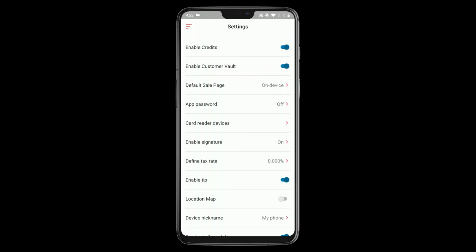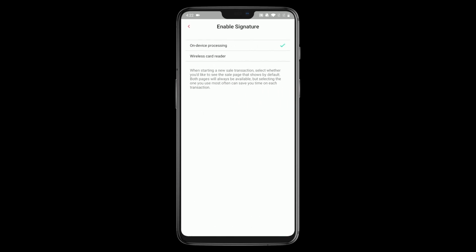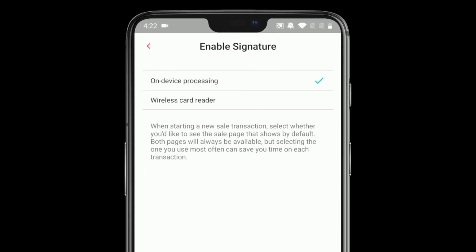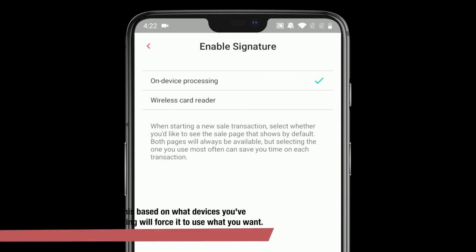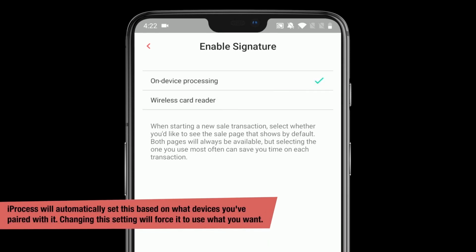And there's a few other settings of note that can help you optimize your checkout experience. You can set the default sale page. We haven't gone over the readers yet, that's a little later in the video, but you can choose between defaulting to the on-device processing or the wireless card reader processing. The flow is slightly different for each one, so whichever one you're going to be using the most often, you can set as the default.